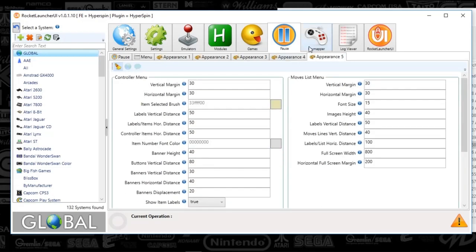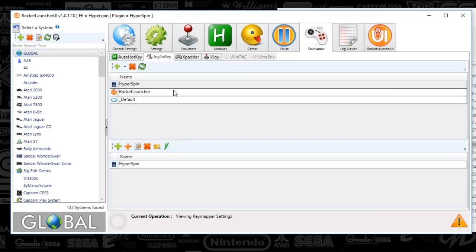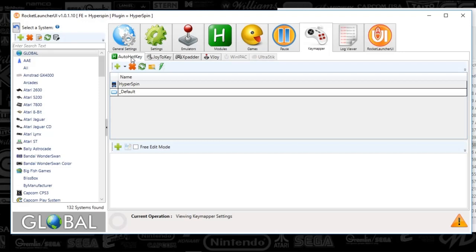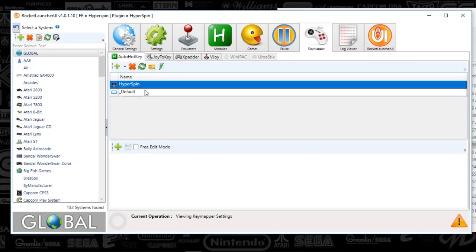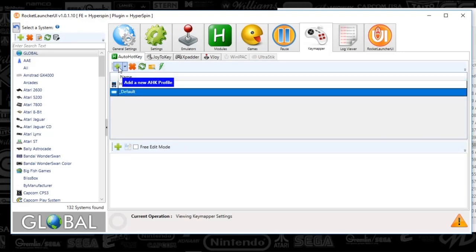All right, so next we got Keymapper. I've done a separate tutorial on Keymapper itself, so go ahead and check out my video on how to set up the Keymapper. Basically, there's a tab for auto hotkey. I've got that. Basically, you push the plus sign and then you select the systems that you have. So I've got Hyperspin and then underscore default, but you can see there's no mapper profiles down below.